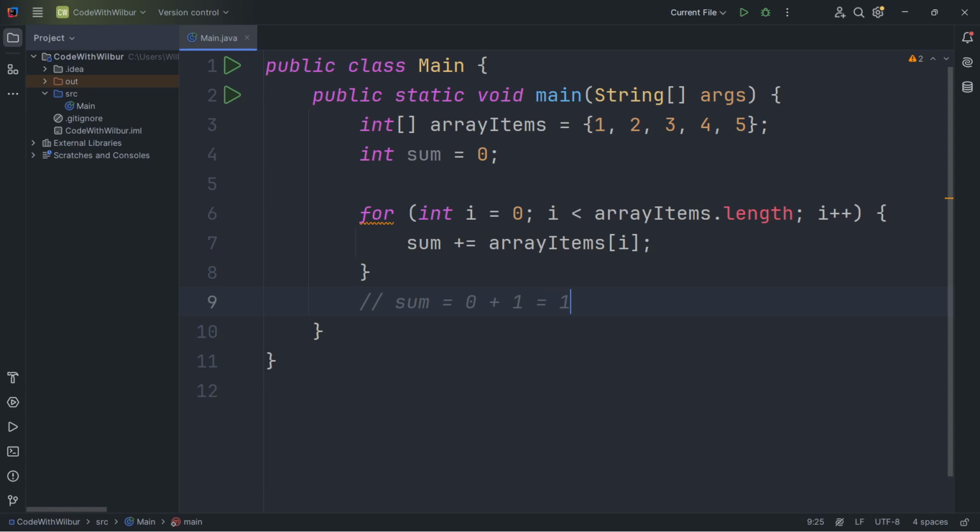0 plus 1 equals 1, and then sum equals 1 plus the second index, which is 2, plus 2 equals 3. Now sum equals 3 plus the third index, which is 3, so that will be 3 plus 3, 6.